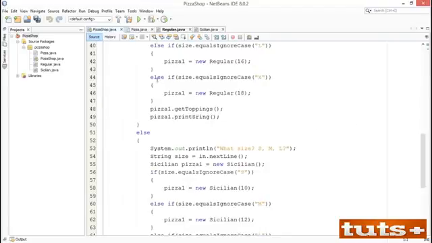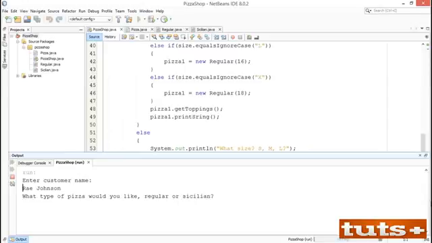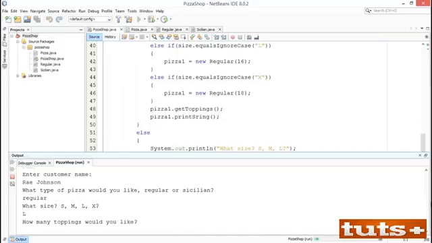Let me run this so you can see how it works. So I'll put in the customer name, Ray Johnson, and this person would like a regular pizza. They would like a large with, let's try 5 toppings. Remember, you're only allowed 4, but it's always good to test to make sure your logic works.